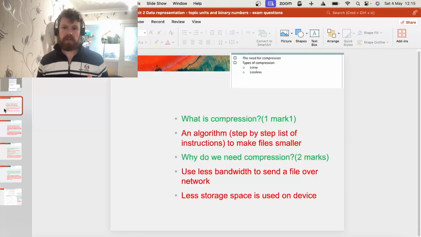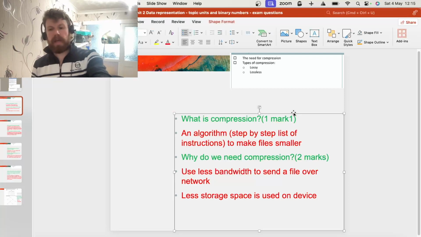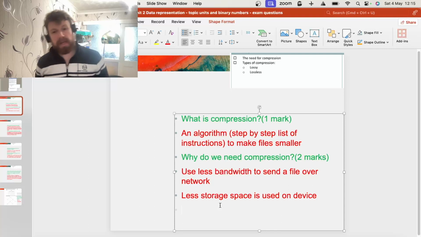The first part is we need to make sure that we understand what compression actually is and why we use it. Compression is an algorithm. You don't need the bit in brackets, but just in case you don't know, an algorithm is a step-by-step list of instructions to do a task. Compression is an algorithm to make file size smaller. Why do we need compression? It makes the file size smaller, so if we send something over a network, we don't need as much bandwidth. It also means we don't need as much storage space on our device. So there are two reasons why we use compression.